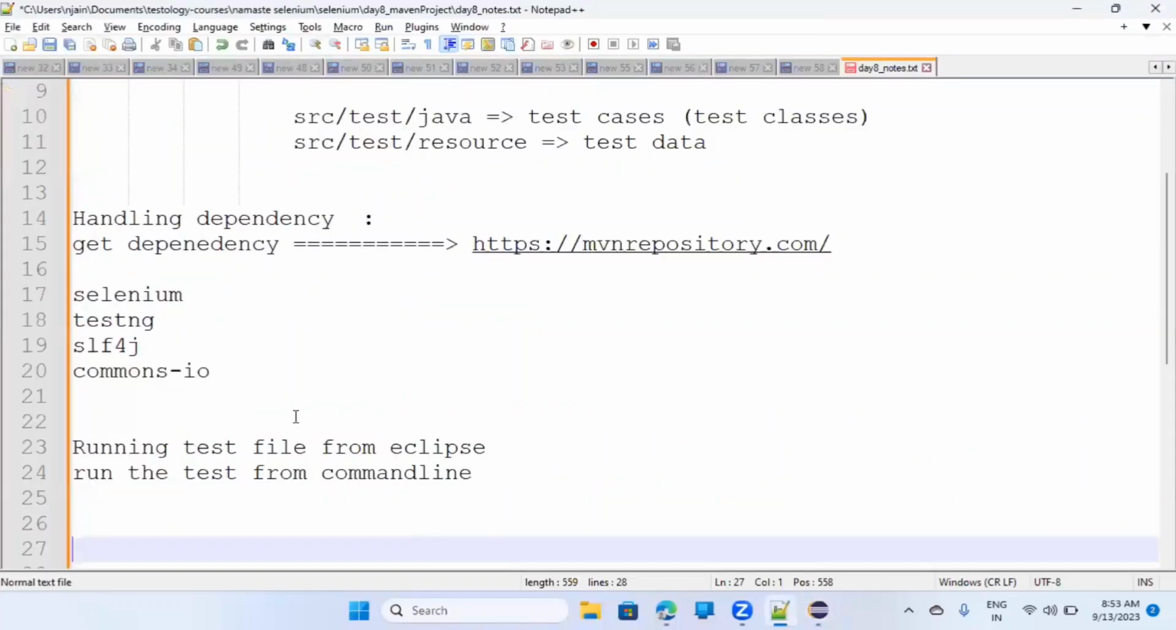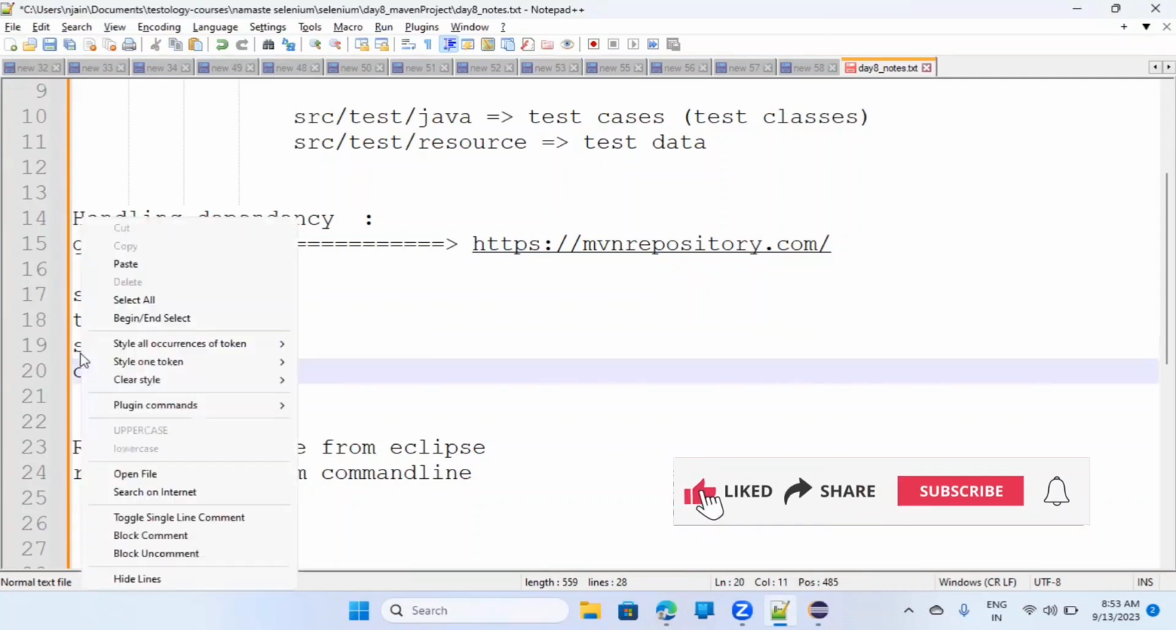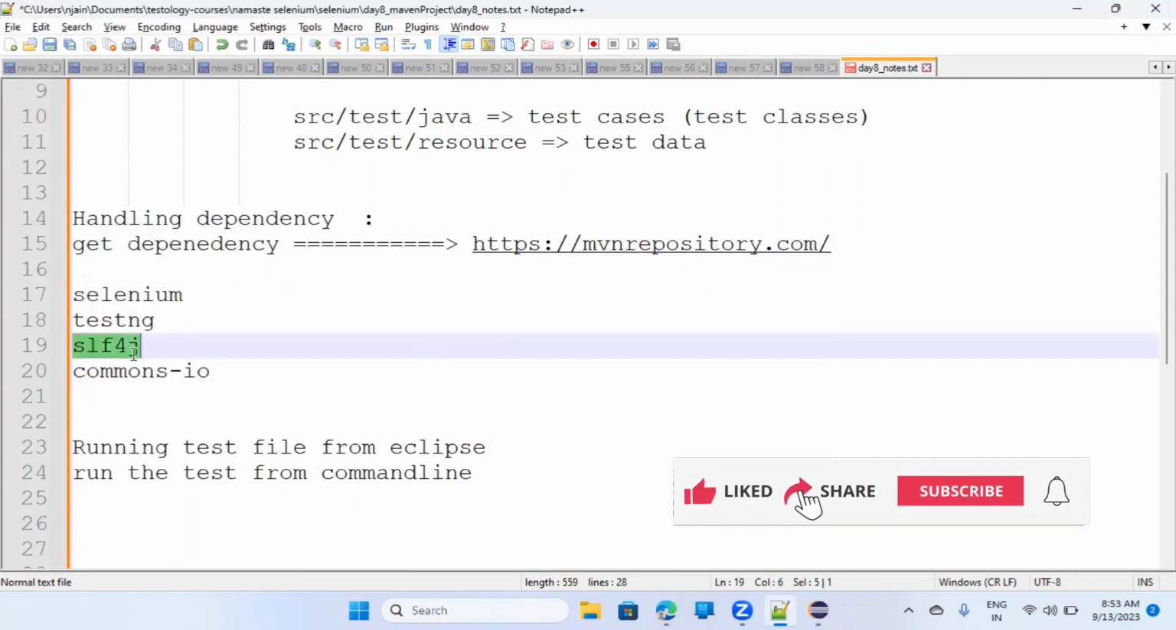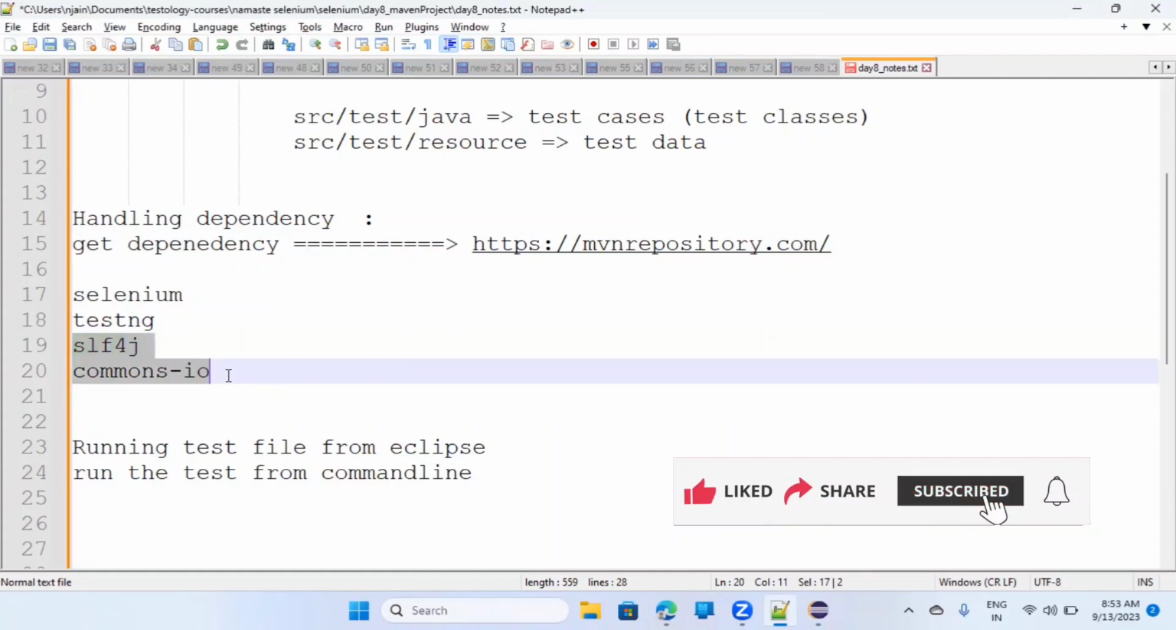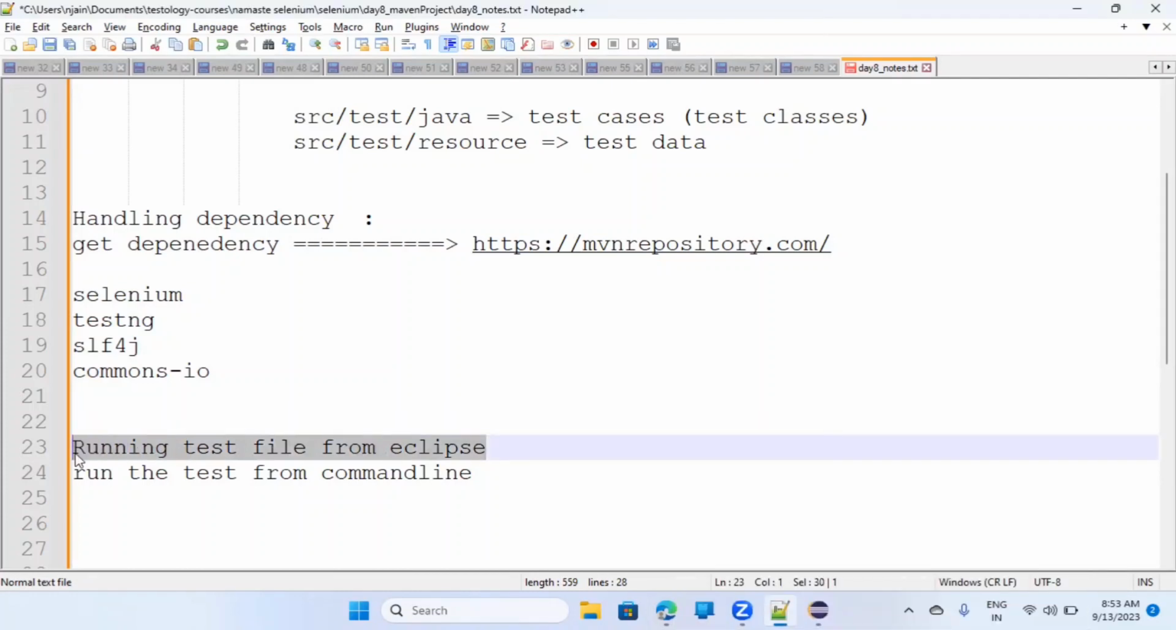What we did, we have added these dependencies: Selenium, TestNG, SLF4J, and Commons IO. These two things we have added because there was some error coming in my system. Now we did how to run a test file from Eclipse, and we are able to do it.